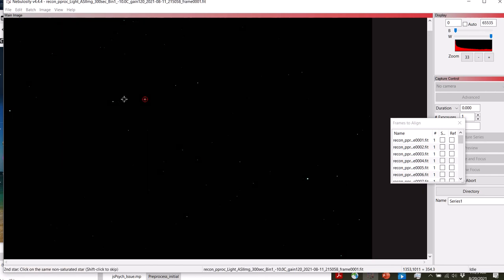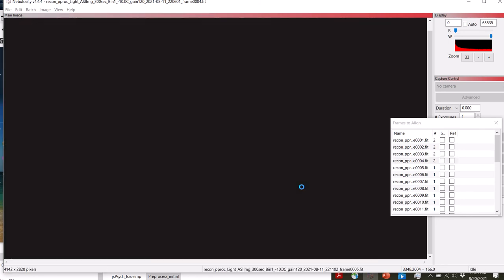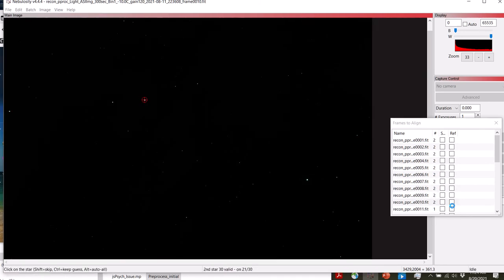Okay, so now it's done that. It's asking me to move on to the second star. This little dialog over here also tells us what it's actually done here. Now let me go and give it a second star to work on. Click on this little guy here. And again, I should be able to automatically do these. And so it's going to go through and you see it's popping up. It's saying it's found the second star in each one of these.